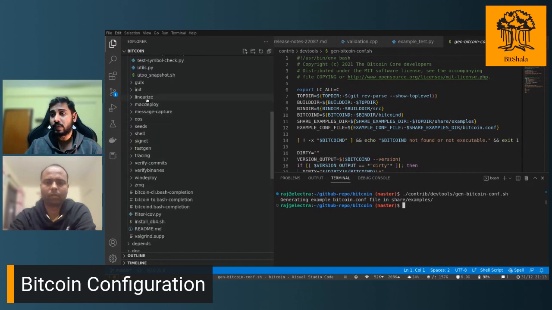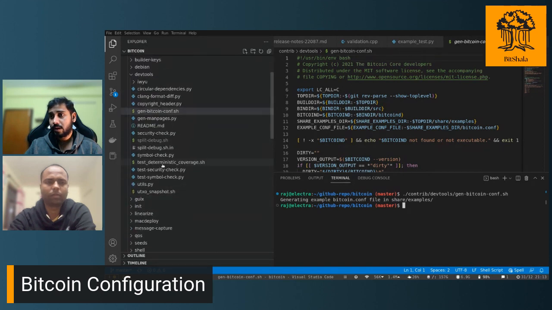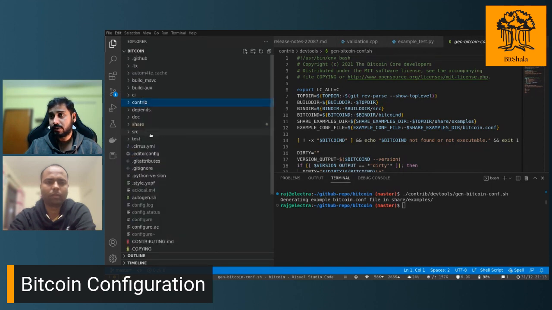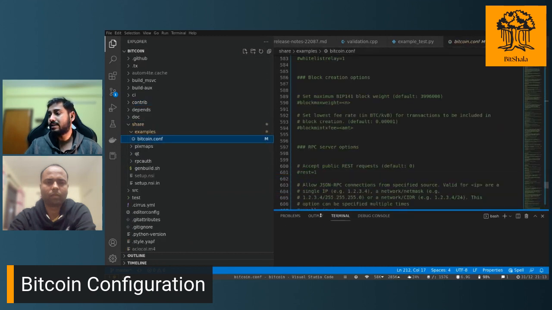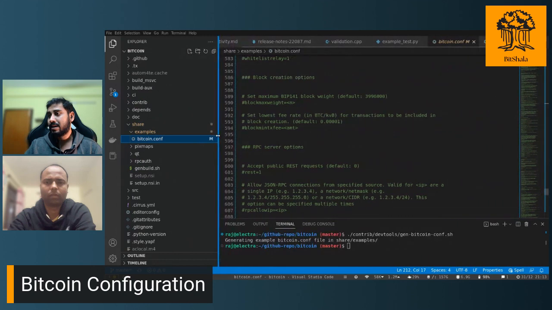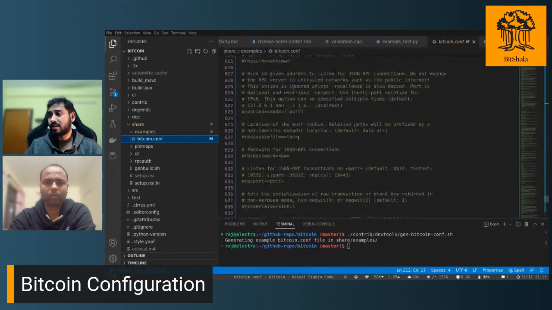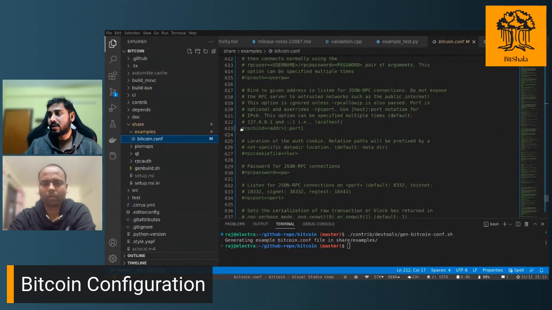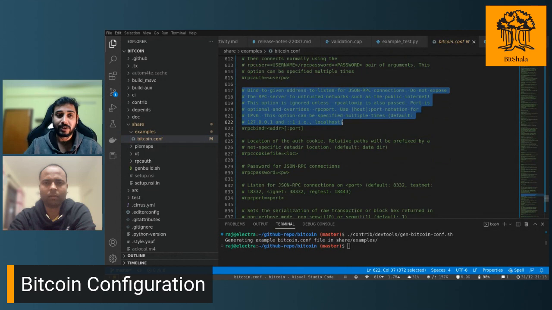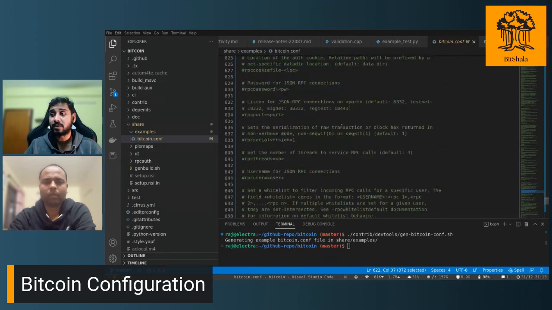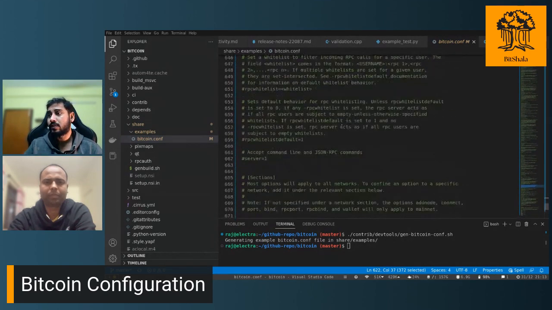So if we go to share examples, where is share examples? No, we are in contrib. So share/examples/bitcoin.conf, and you can see it has created a very nicely documented configuration file. This is one configuration, RPC bind address port, and this is the documentation of that configuration, what it does. So very useful to study, and very useful for a first time user.